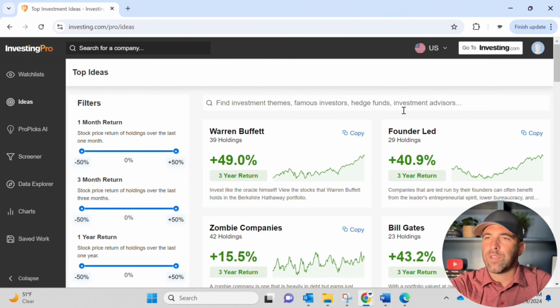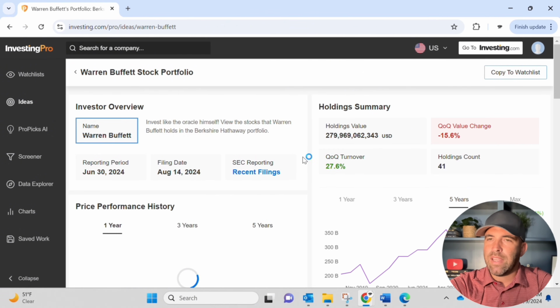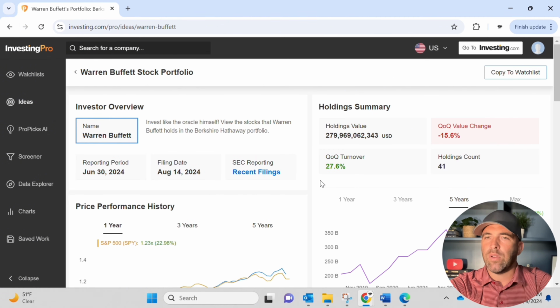Let's go to the ideas section, and in the ideas section, this is the part where you can search famous investors, hedge funds, investment advisors. You can find different themes. So let's just pretend, okay, so there's 2 people there. Let's go with Warren Buffett, for example. If I click on Warren Buffett, then I'm going to get a nice little breakdown.